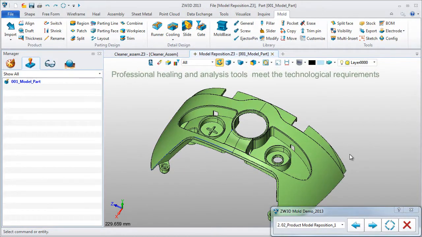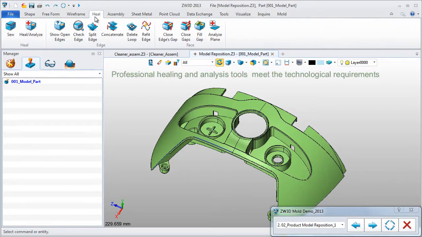If the model is imported from other 3D formats, sometimes we need to check the model quality. For example, we need to check whether the model is missing a face, has an open edge, and so on. Based on the inspection result, we need to fix the model. Zw3D has professional healing and freeform modeling tools to do that.